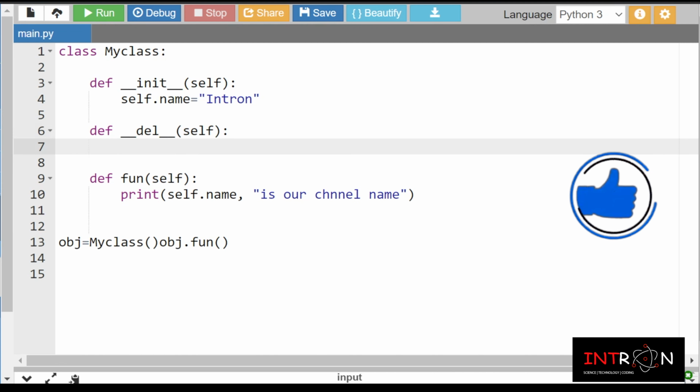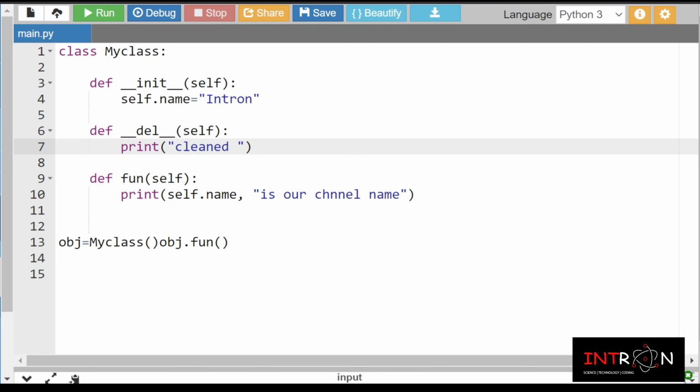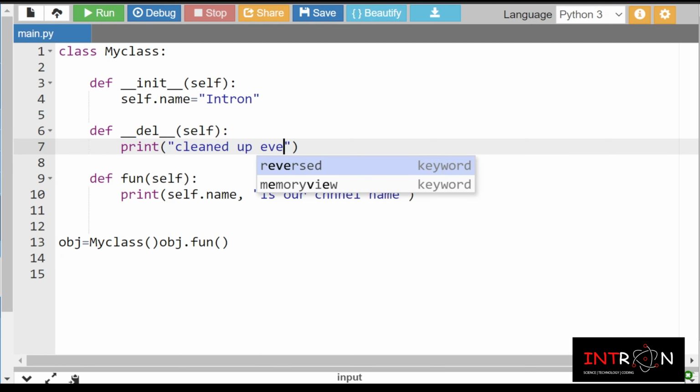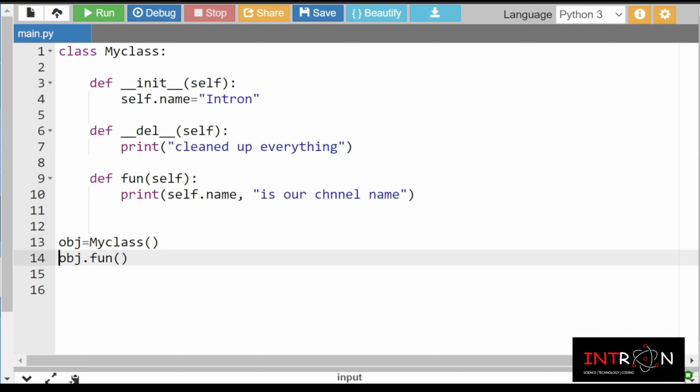In this program, in the destructor we will give one command so that we can understand that the destructor has destroyed the value. After destroying the value, it will print one message, print cleaned up everything. So now we will take this down first.